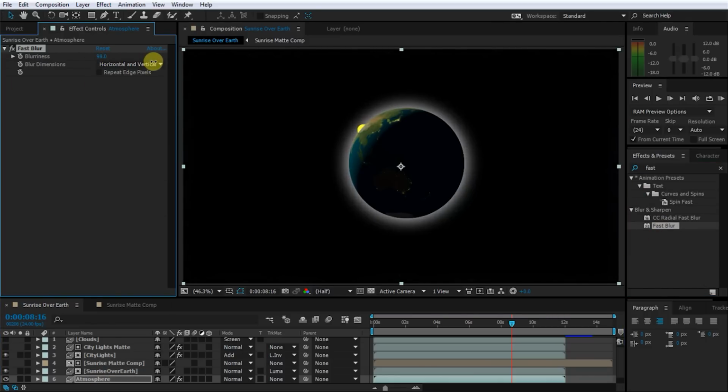As you jack up the blurriness, you will immediately see the atmosphere of planet Earth appear, and you can kind of get a feeling for how this effect is going to look. Let's reduce the blurriness to maybe around 80.